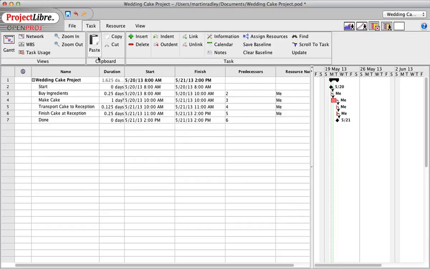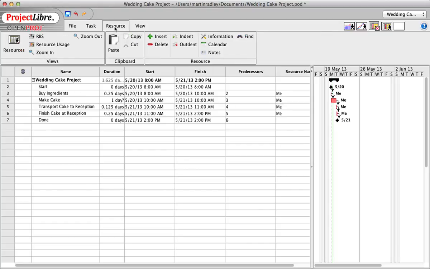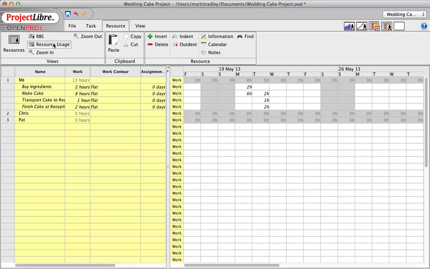So now what we can do is check if the resource me is over allocated. If I go to the resource tab and click on the resource usage view, you'll see a view of all the data in our project organized by person first, by resource first, and then by task.